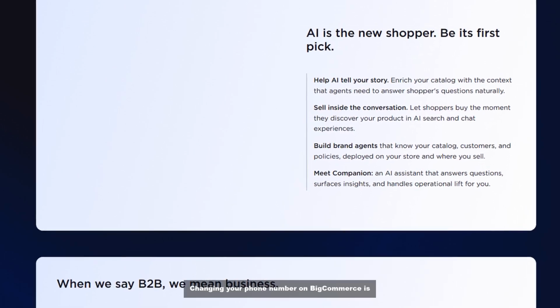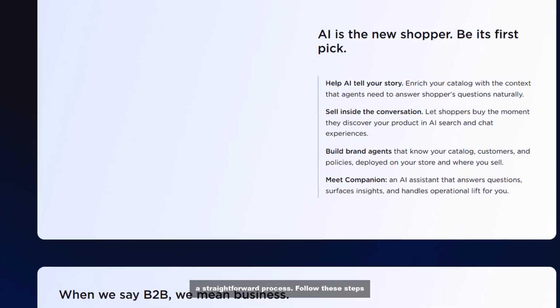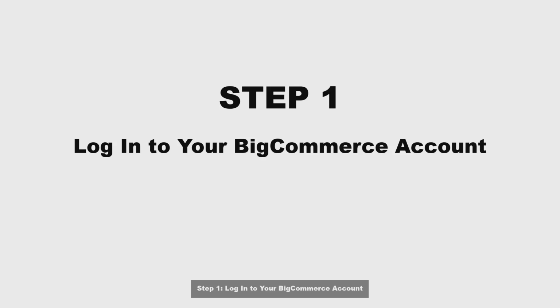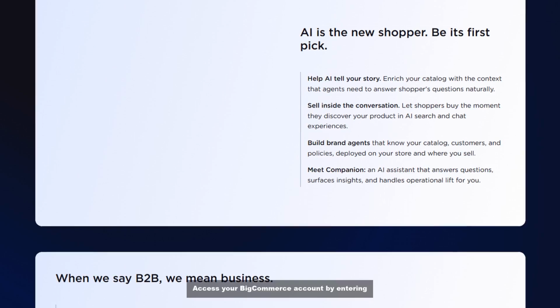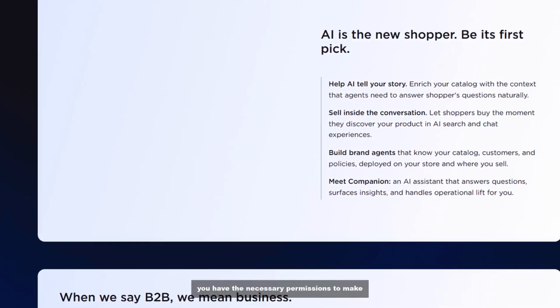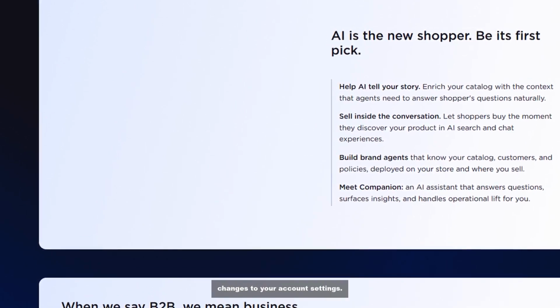Changing your phone number on BigCommerce is a straightforward process. Follow these steps to update your contact information easily. Step 1. Log into your BigCommerce account. Access your BigCommerce account by entering your credentials on the login page. Make sure you have the necessary permissions to make changes to your account settings.